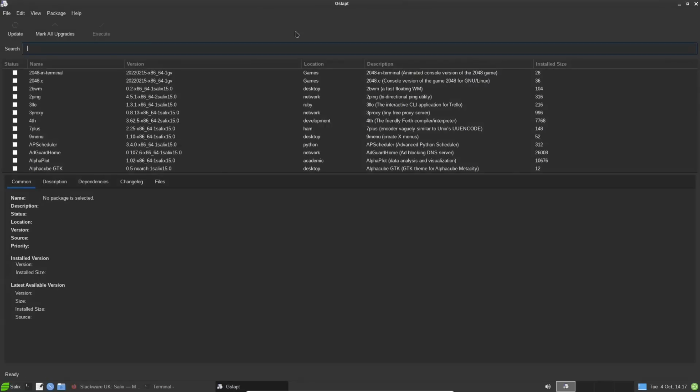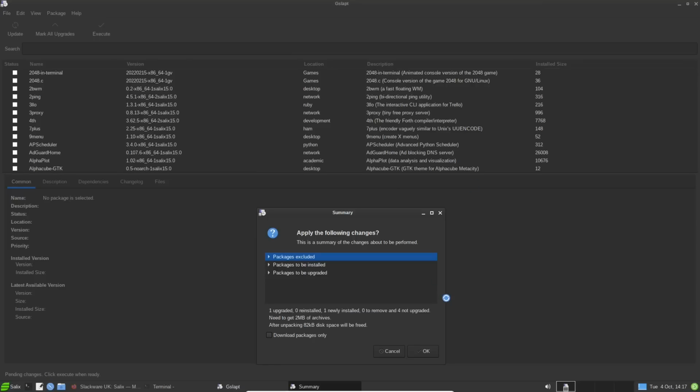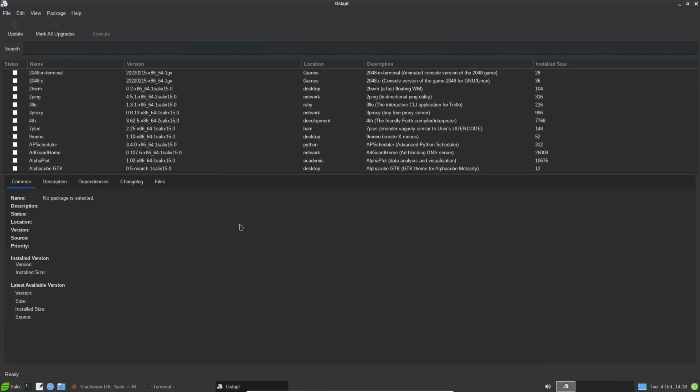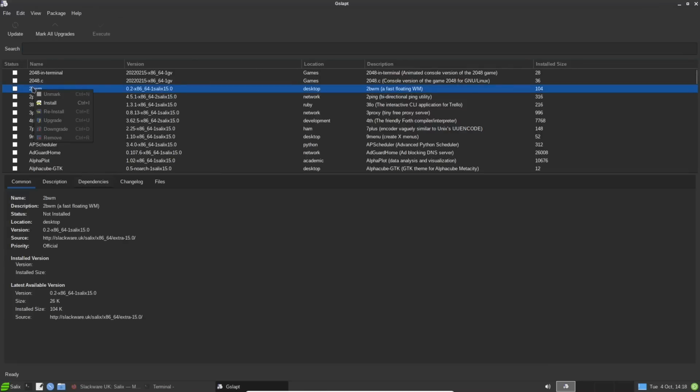If I wanted to then upgrade the system, I simply hit mark all upgrades and execute. What's going to happen is one package is going to be installed, Python LXML. Okay, so I'm just going to hit that, and it's installing it, and job done. I could, of course, search up here for an individual package to install, and then install it simply by right-clicking, marking it as install, and hitting execute.